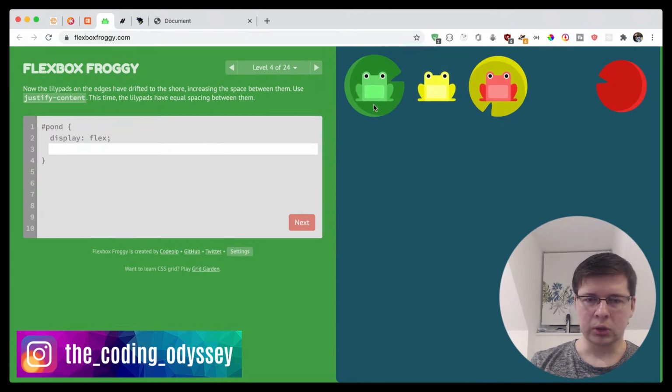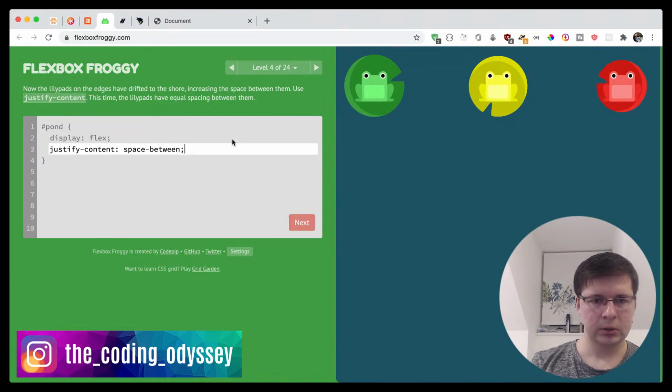Okay, so again, as you can see, there's no space here and no space here because there isn't a lot of space. So we have three of them, and we have the same space between the ponds here. So it will be justify-content: space-between.